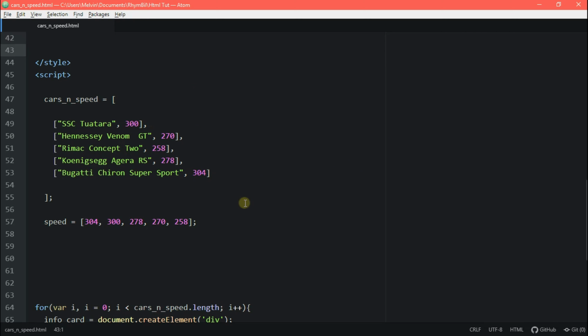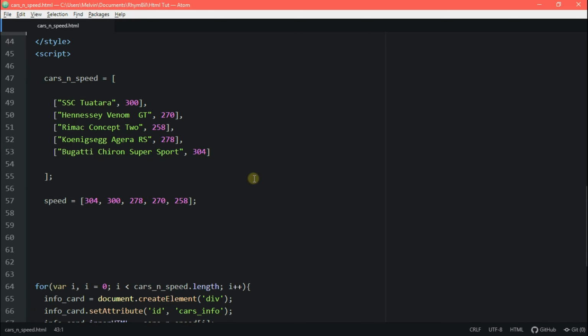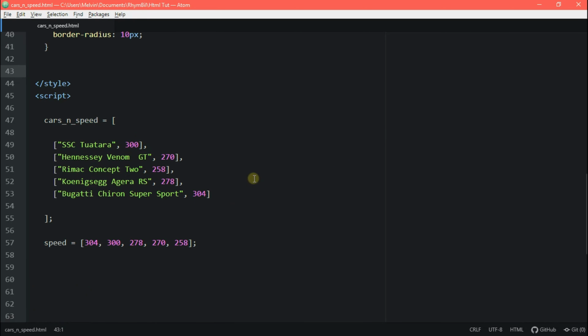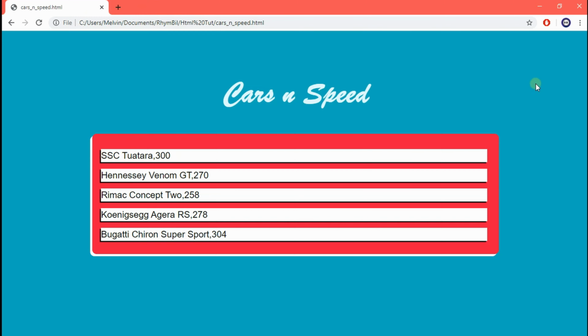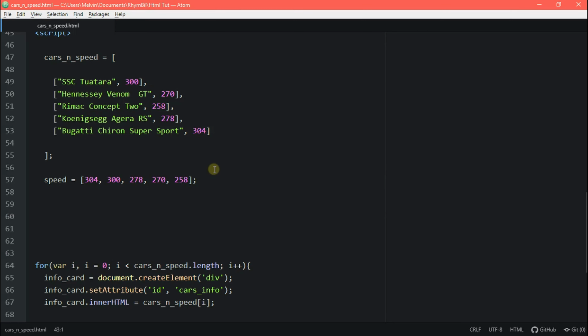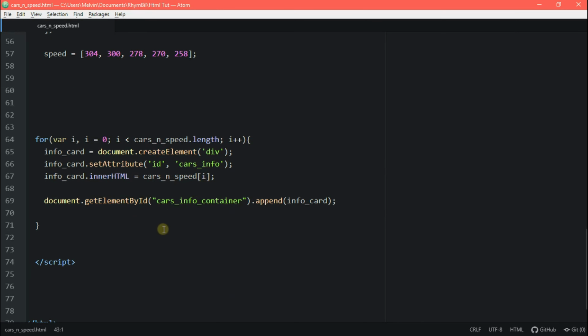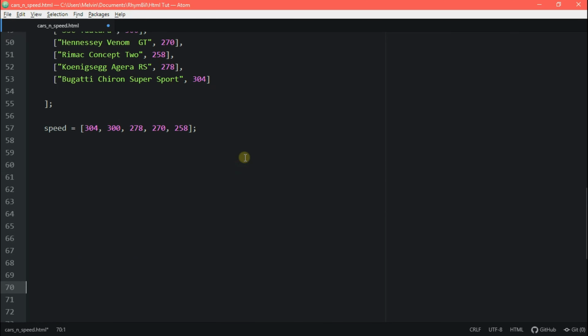Alright, so what I did before the video was create a basic HTML page which displays our cars and speed array and a basic div. It's not too hard, it's just some light code. And here's what the page looks like. You can see the CSS is a bit rough, but it works. Using a basic for loop just to project everything and make it work.